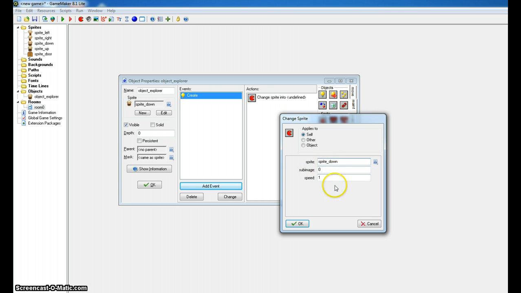Okay, now if we don't want those images to automatically rotate, and this speed is the speed of the images, not the speed of the object, or the sub-images, I guess is a better way to say it. So we're going to make that 0. So we want sub-image 0 to show up. That's the first image, and with a speed of 0. Okay, now we're going to click OK.